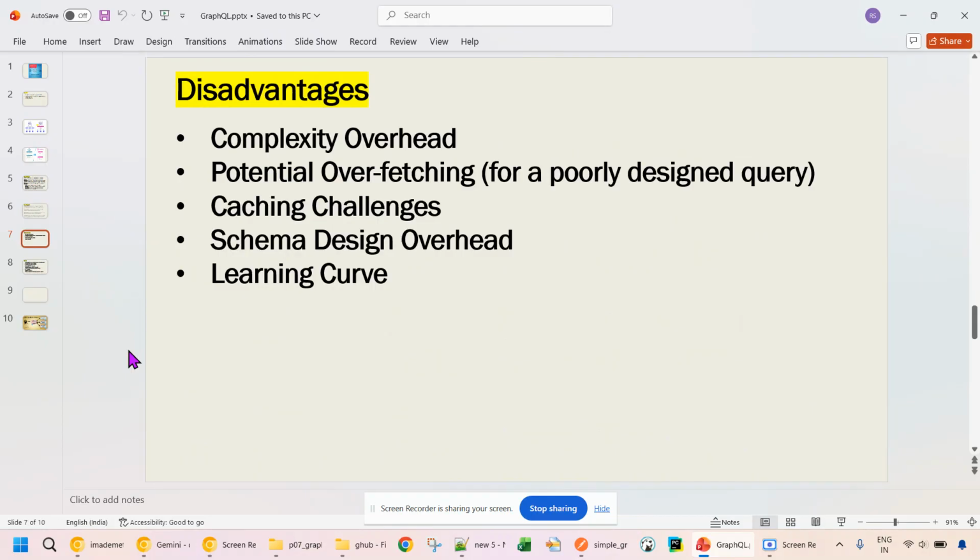But if you have a fixed query, then it works perfectly fine. Potential overfetching for a poorly designed query. Suppose the query is ambiguous. For example, you normally say select star from, let's say, user where name is this. If there are duplicate usernames, or the query is not designed properly, let's say it's a big query of inner join, outer join, and many other things, then it is overfetching. Sometimes this extra data handling is again increasing bandwidth, increasing the traffic, so that kind of complexity is there.